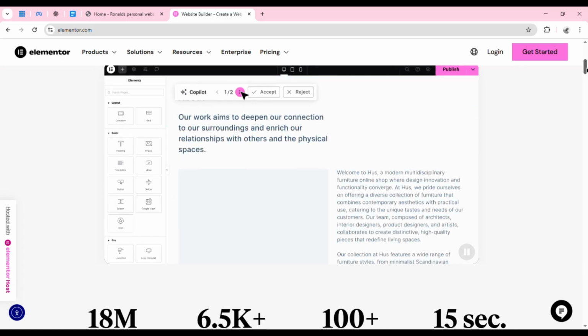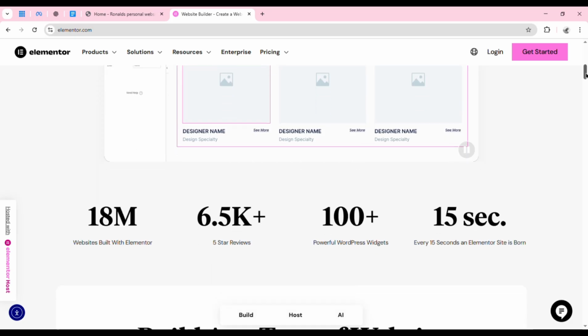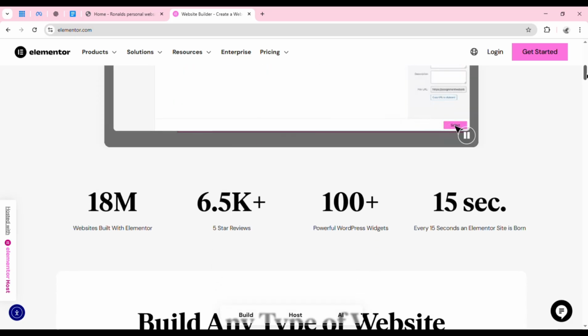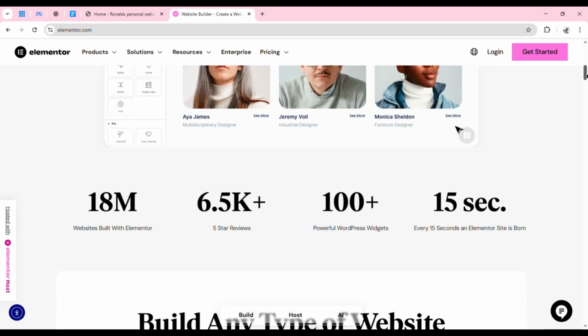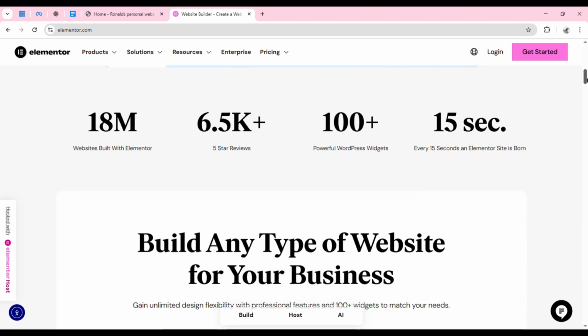Elementor has gained massive popularity because of its intuitive interface with the wide range of widgets and flexibility, which allows users to create highly customized websites with less effort. So whether you are designing a simple landing page or a complex multi-page website, Elementor makes the process easy and enjoyable.